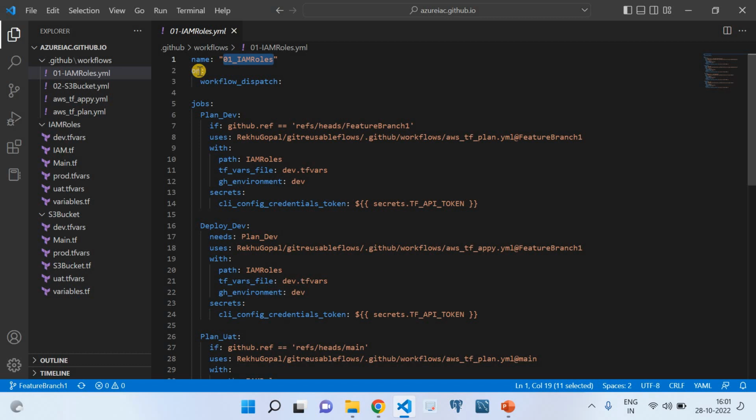Then after that, I have added a condition called on. As you know, in GitHub Actions files we declare an on, which tells you when this workflow has to be run. Since this is a reusable workflow, here I have added workflow_dispatch, in the sense that whenever you want, you invoke it. That's what workflow_dispatch means.